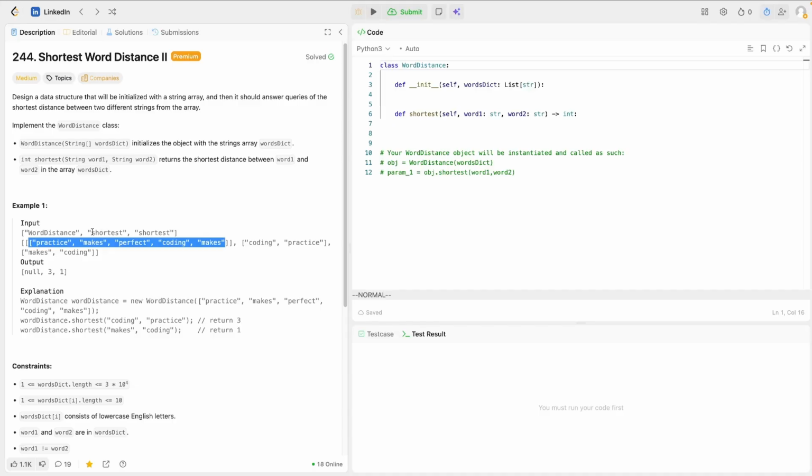And then the second call is gonna call the shortest function of this object, and given two words, coding and practice, it's gonna return 3. So what does this mean? Basically, in the list that was given, it's gonna count the distance between these two words. Here you see coding and practice, their distance is 1, 2, and 3. So the shortest distance between coding and practice is 3.